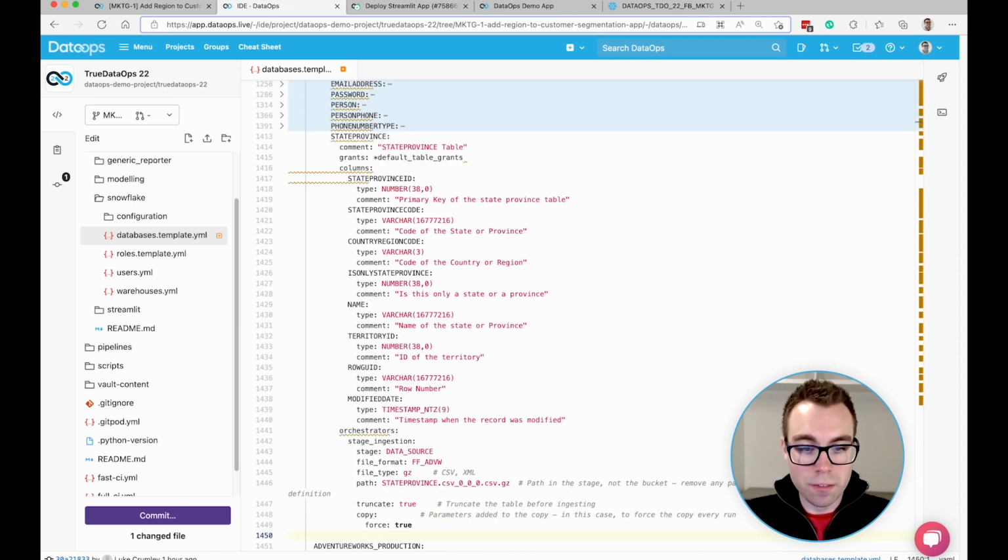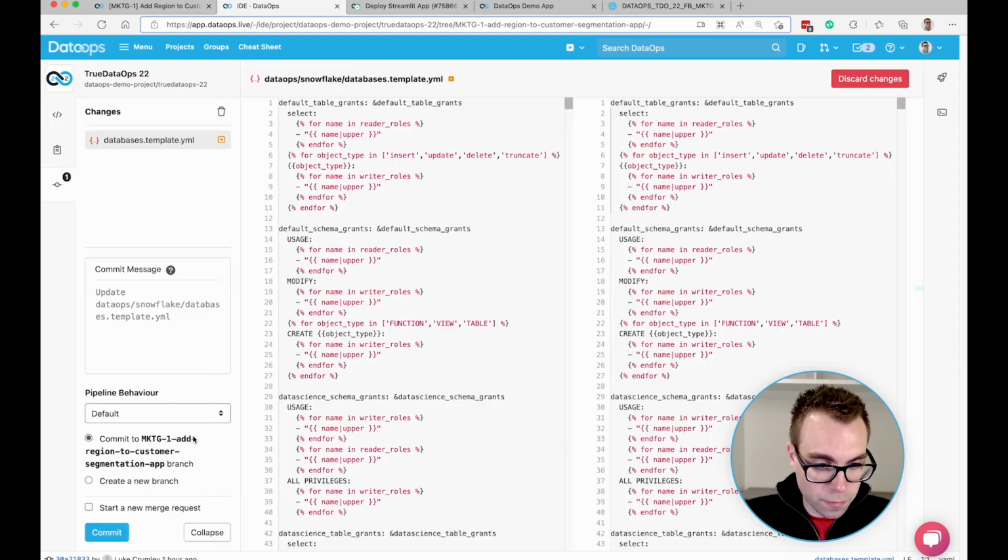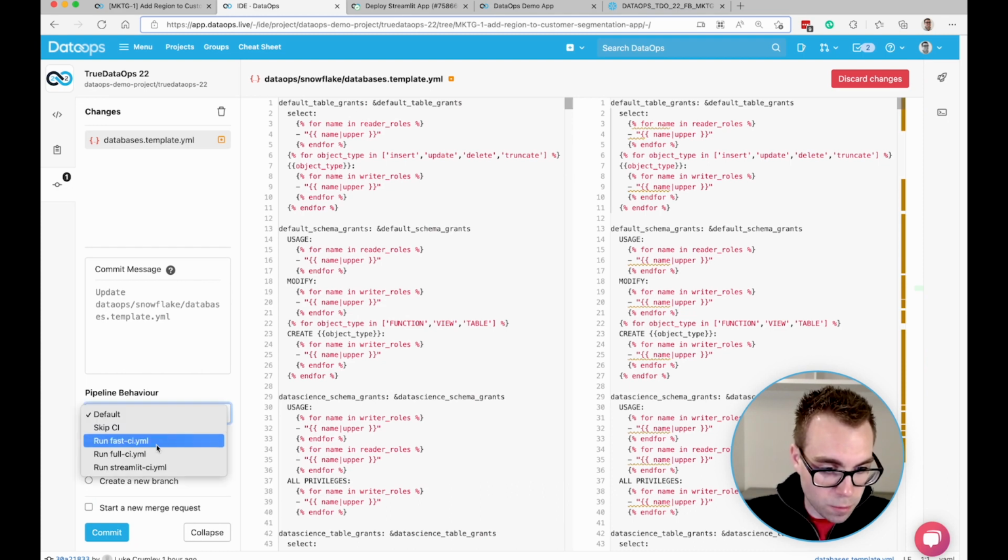So now we've got enough configuration in this section here to not only build and update the table structure, but actually load the data in as well. That's what this orchestrators bit at the bottom is for. That's going to tell DataOps how to load the data in. Let's commit this change and run a new pipeline.